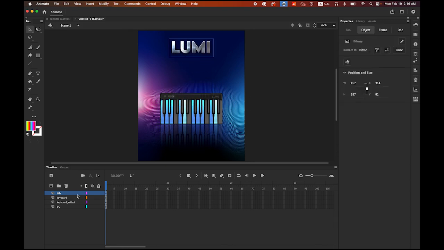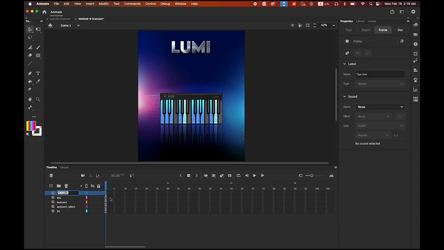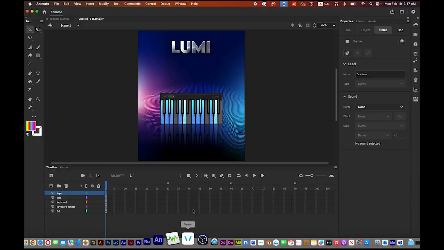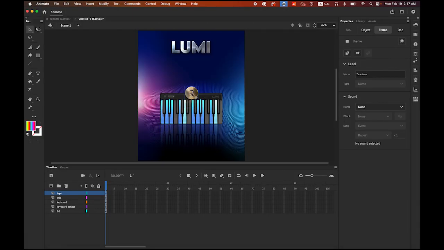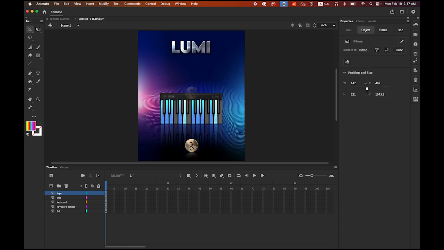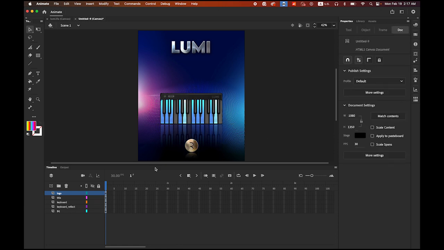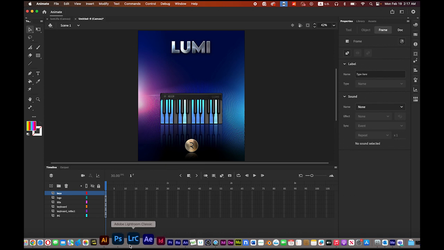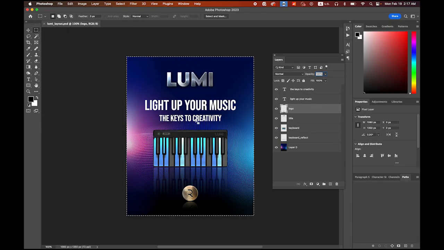Okay. Then now, create another new layer, rename it as the logo layer. Back to Photoshop, choose the logo, and copy, Command C, and back to Animate, and Command V. I'm going to place it on the bottom, somewhere here. Okay. Now, create another new layer on top. This time, it's going to be the text layer, and I'm going to name it keys. And I'm going to type the same text we typed in Photoshop, the keys to creativity.